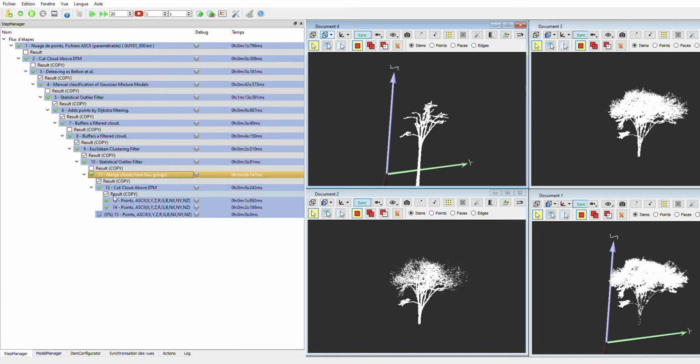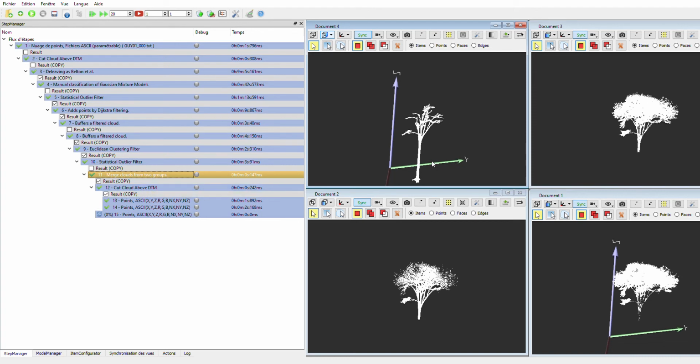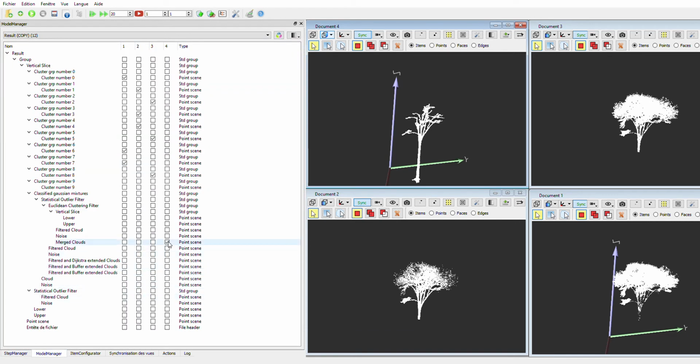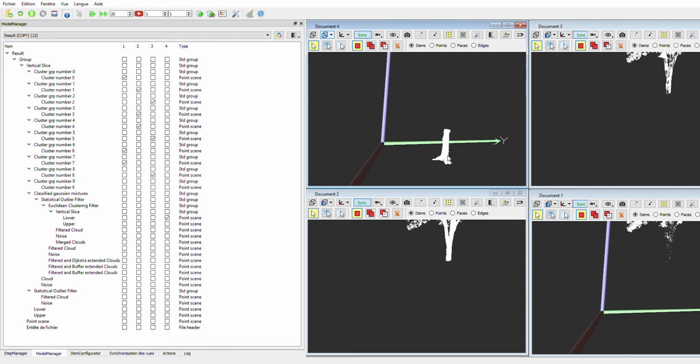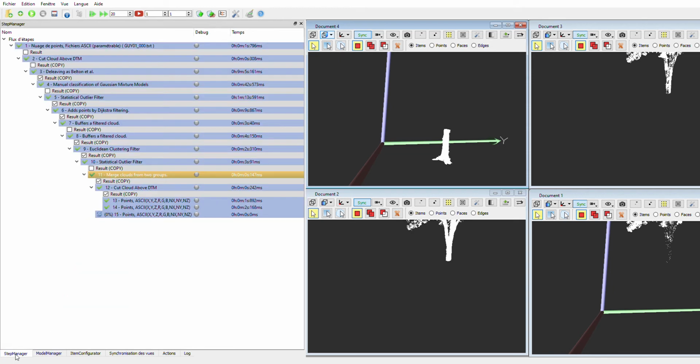What I still do is cut the cloud above the DTM, but really focus this time on the buttress part before I export. And why do I do it? This is modeled with a QSM, and this will be modeled with a meshing algorithm, because we cannot really fit cylinders inside. And then I export this cloud, the upper cloud, and also the merged cloud of those two.